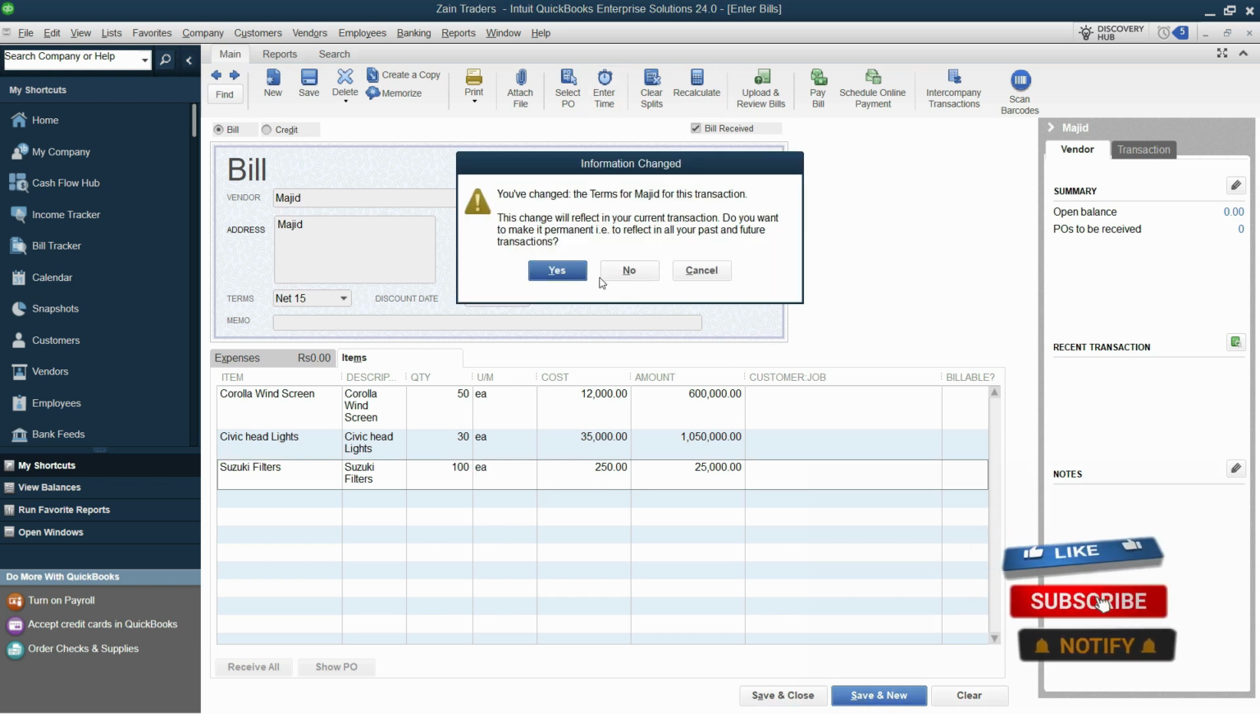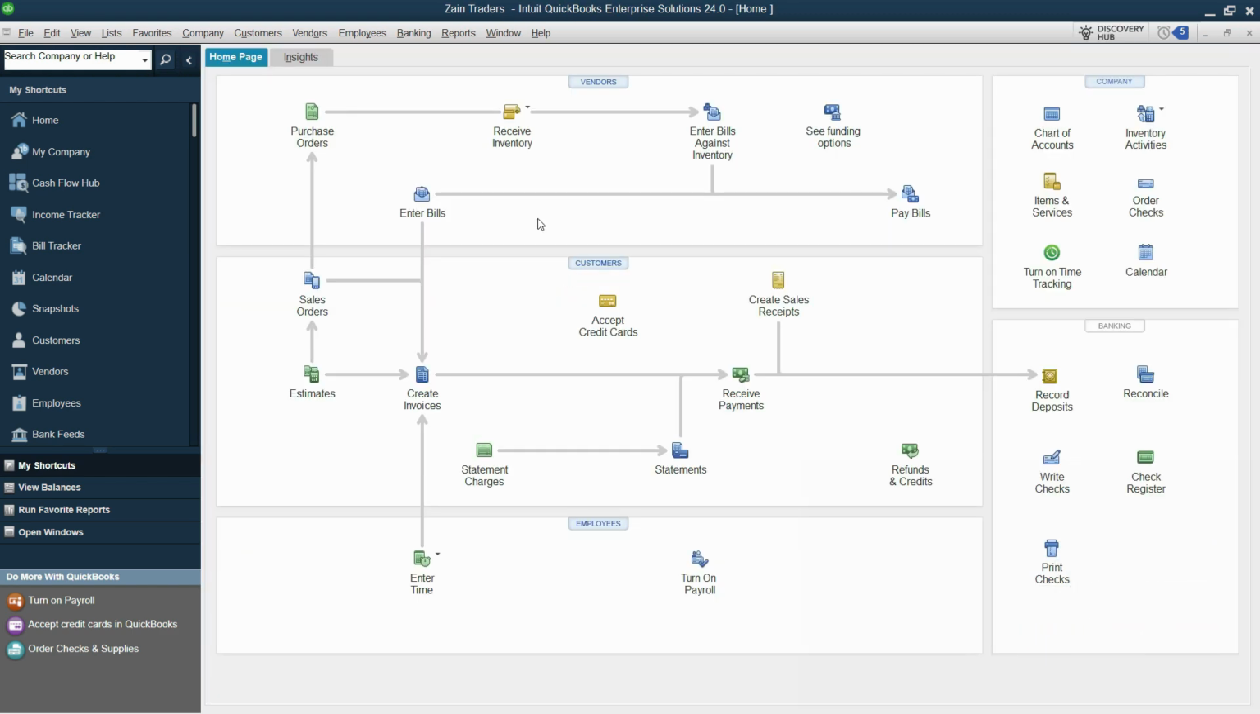So if you have changed some terms, it will ask you for the confirmation. Let's click yes, and we are good to go.